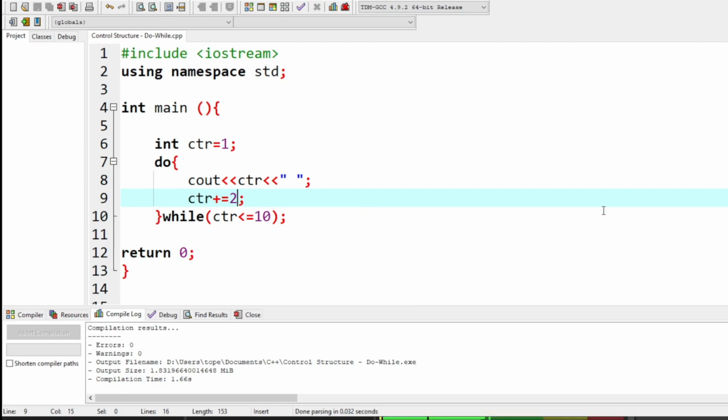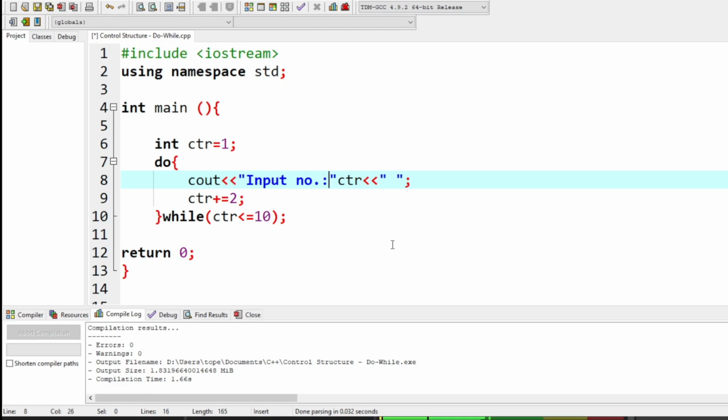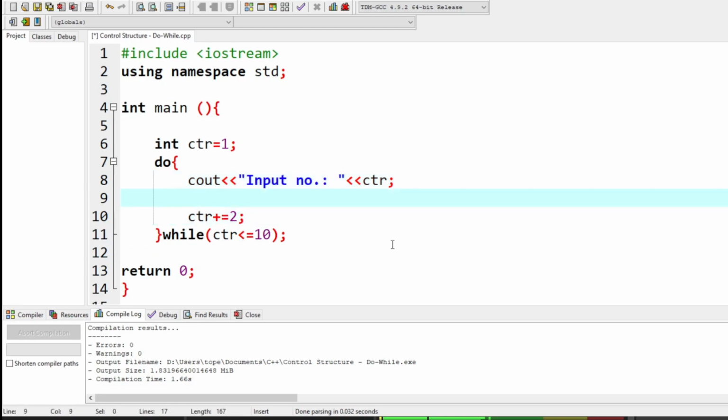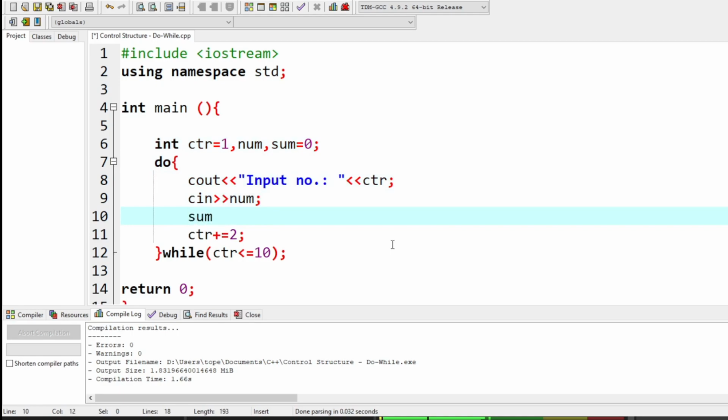Okay, so another example, let's say input number, so we have the ctr, cin num, so we declare num, then sum is equal to 0, so sum plus equal to num.